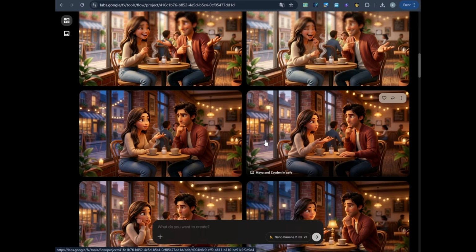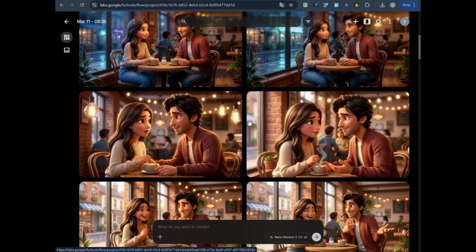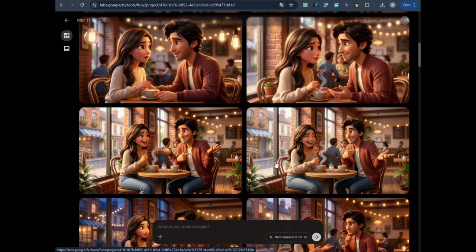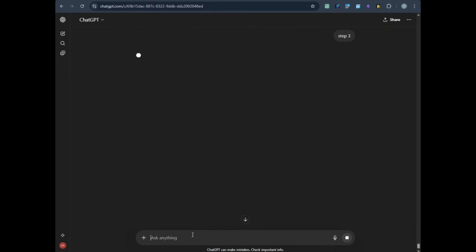Have a look at the images I created. I created them using the same method, and everything is perfect. Our step 2 is completed. Now it's time to bring them to life. Let's begin. Step 3. Go to ChatGPT, type step 3 and hit enter.